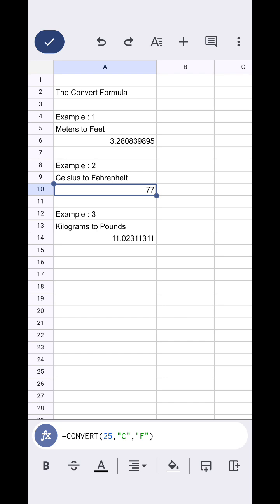Example 3. Kilogram to pounds: equal to CONVERT within bracket 5 comma within double quotes kg comma within double quotes lbm. Enter. 5 kg equal to 11.02311311 pounds. From meters to miles, gram to gallons, this one formula speaks every measurement language.